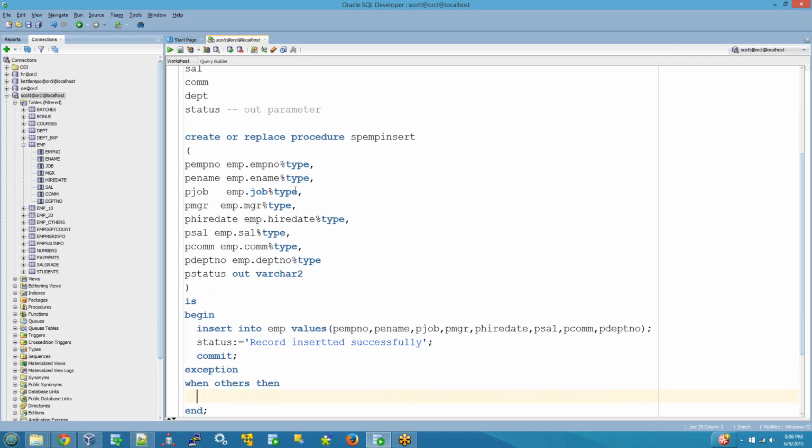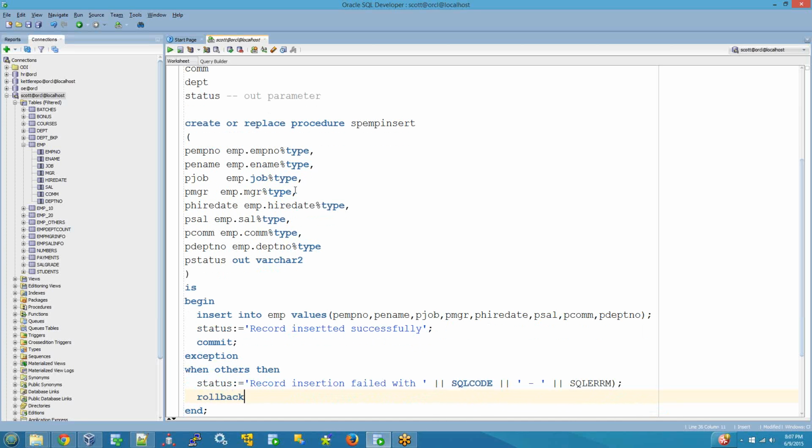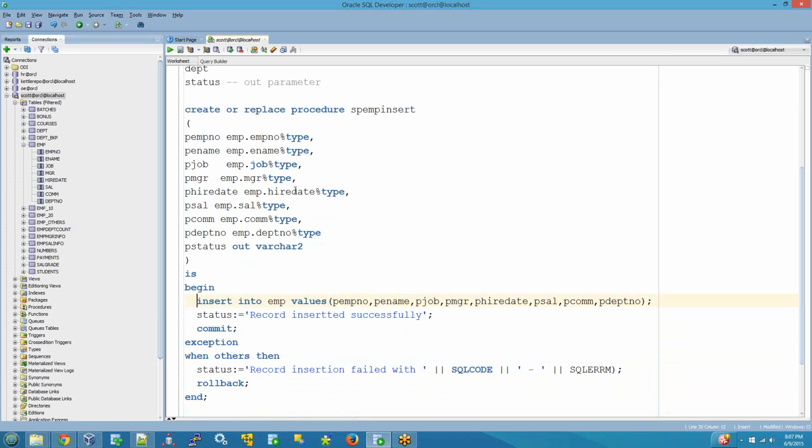WHEN OTHERS exception: because of any reason if your procedure fails, the status is equal to 'record insertion failed with' SQL code, with SQLERRM, the SQLERRM message, and rollback. Simple. See here, I'm inserting a record into this table, and here I'm handling the exception. In the exception handling, if anything goes wrong because of this insert statement, the status is equal to 'record insertion failed with the reason', SQL code and SQLERRM, and then finally rollback.